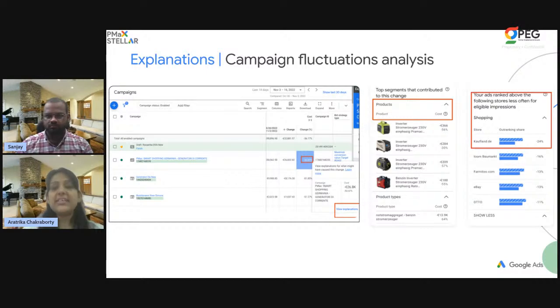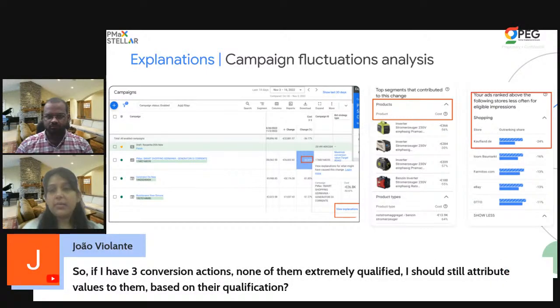Okay, there is another question. If I have three conversion actions, none of them extremely qualified, should I still attribute values to them based on their qualification? Here I would say that the best decision maker will be you. If you have decided on those three conversion actions, you will be the best judge to know which conversion action is most important to you.